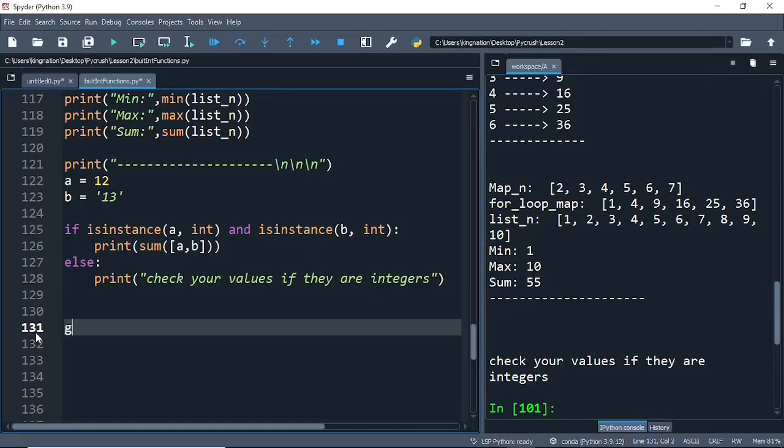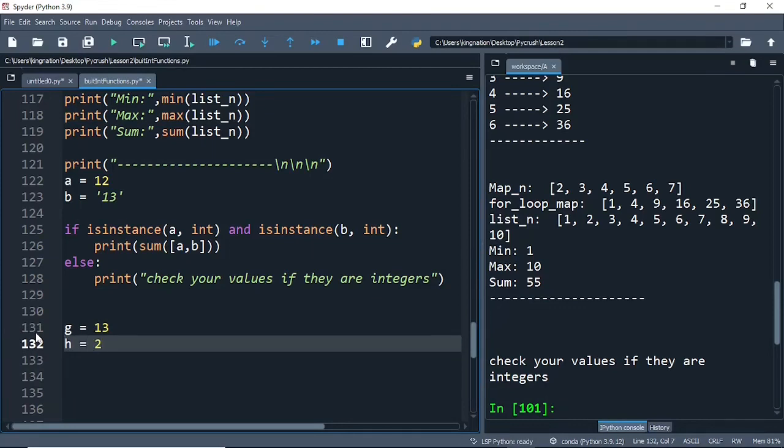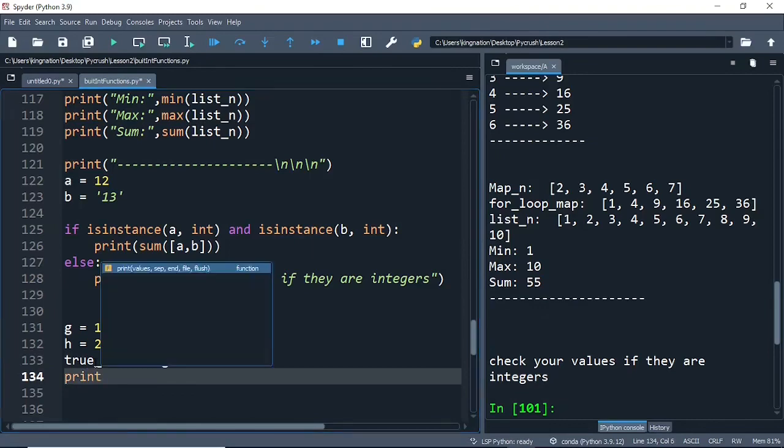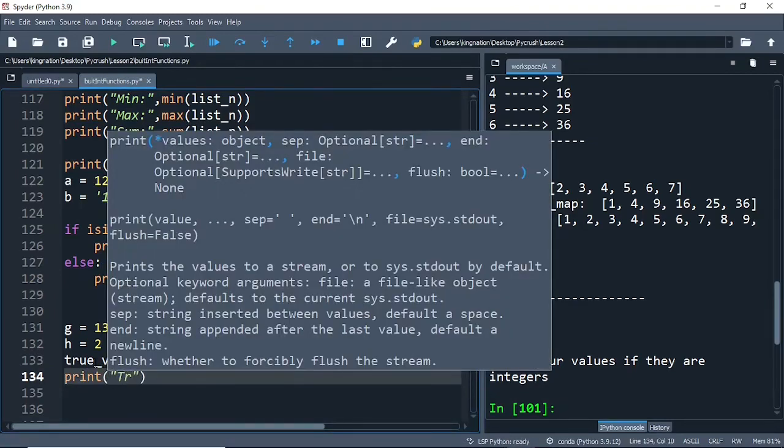In Python, let us put G as 13, and H as 2. Of course, we know that when you divide 13 by 2, we are going to get a number that contains a decimal point. We can just compute this. Maybe call it true div. G divided by H, and here we can print it out, true div.